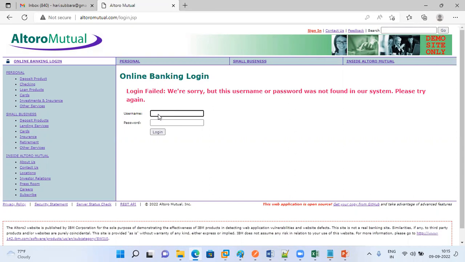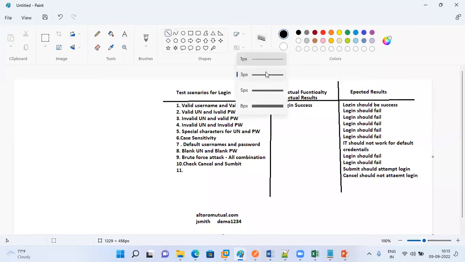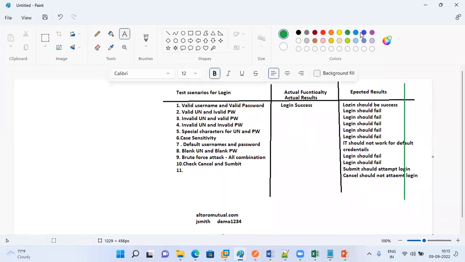So the test case, is it a defect? Yes or no? The first case, login worked. Login success. So the end result, there is no defect. The test case is passed. We call it like the first test case is passed. There is no defect. When I say pass means there is no defect.